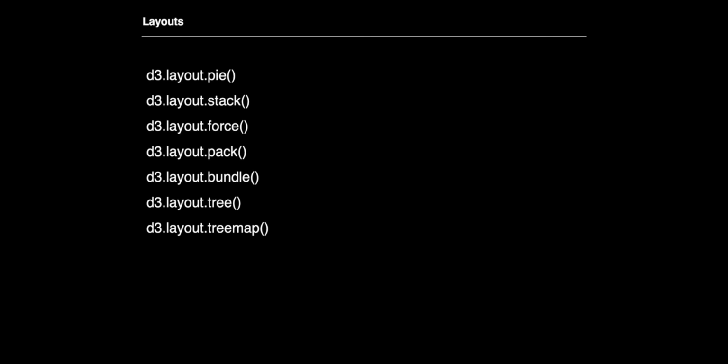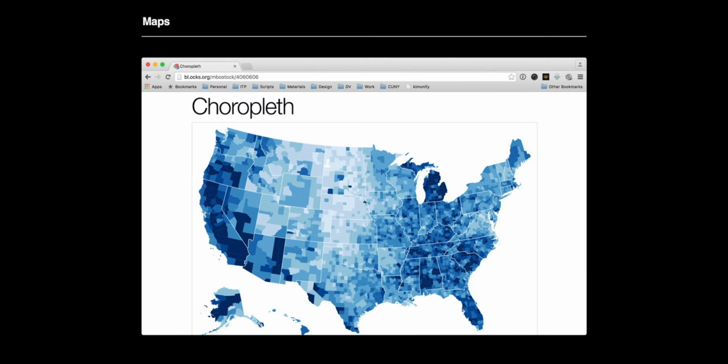And on top of that, D3 is also really great when it comes to geographic locations and using shape files for states or countries. There's lots of examples when it comes to choropleth maps and centroid maps and all sorts of geographically based visualizations.